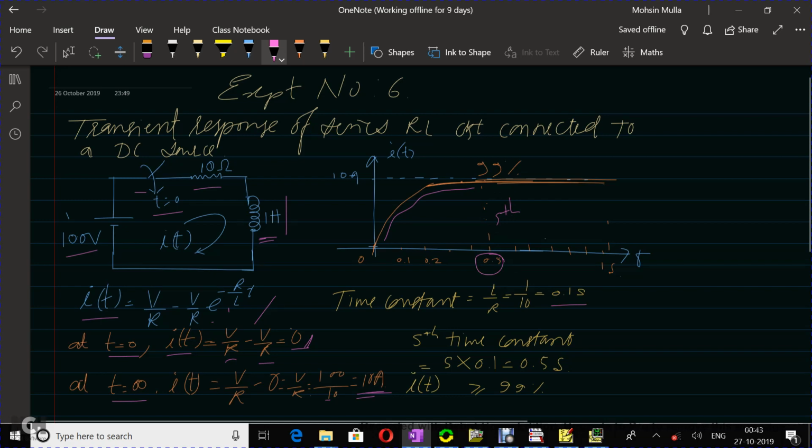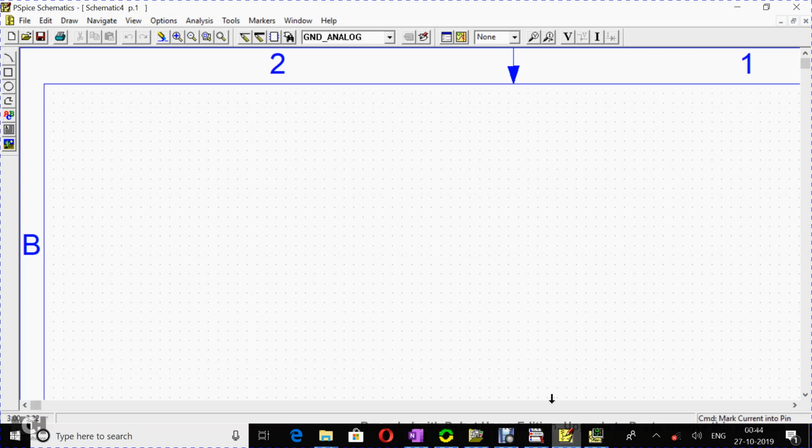Therefore the fifth time constant is obtained as 5 into 0.1 second, which is equal to 0.5 seconds. It means that at 0.5 seconds the current i(t) is going to reach 99% or higher of its value. We are going to obtain this practically and verify whether it is correct or not. So let us make the connections in the PSPICE schematics software and check the same.